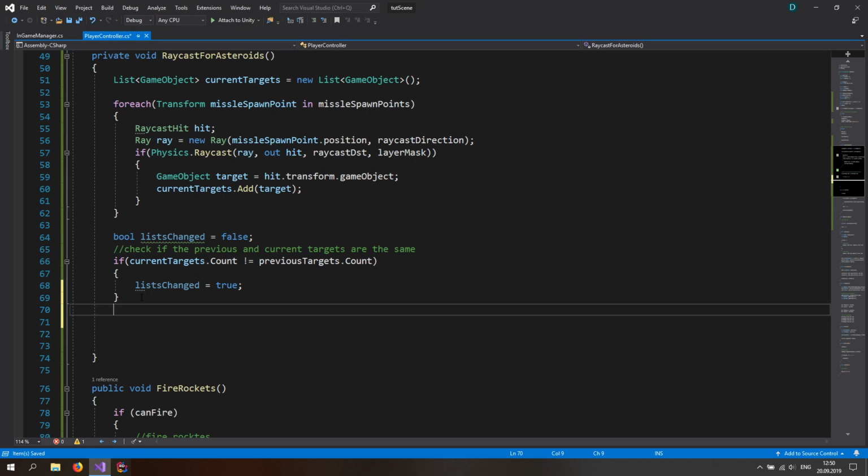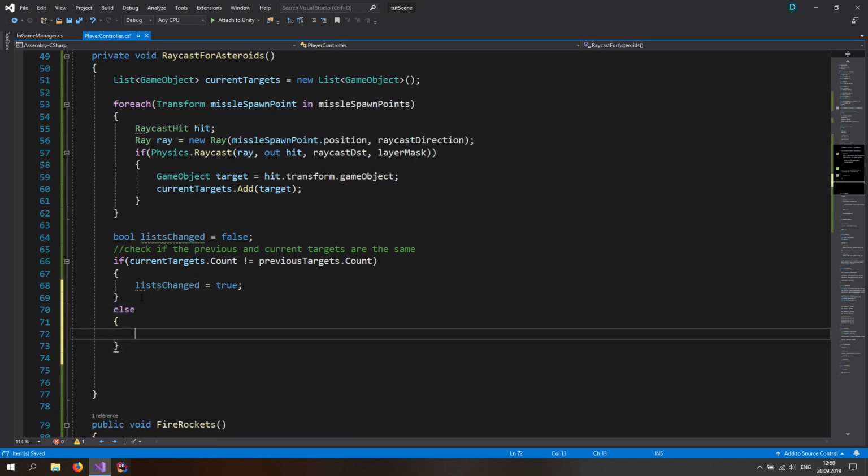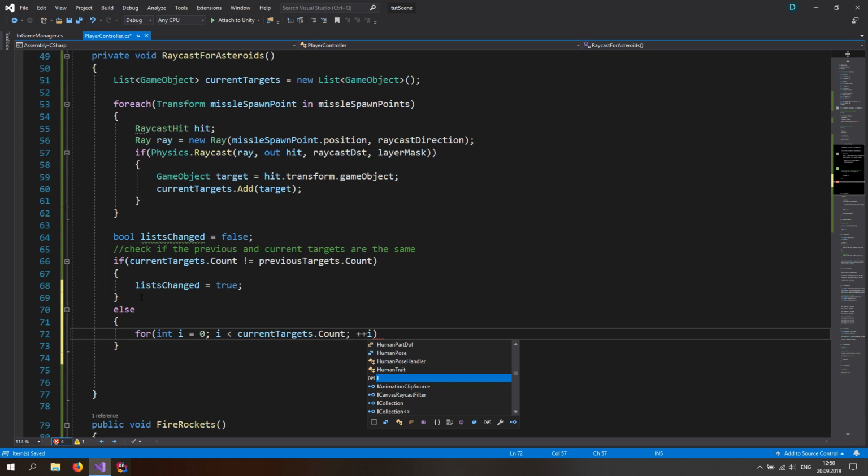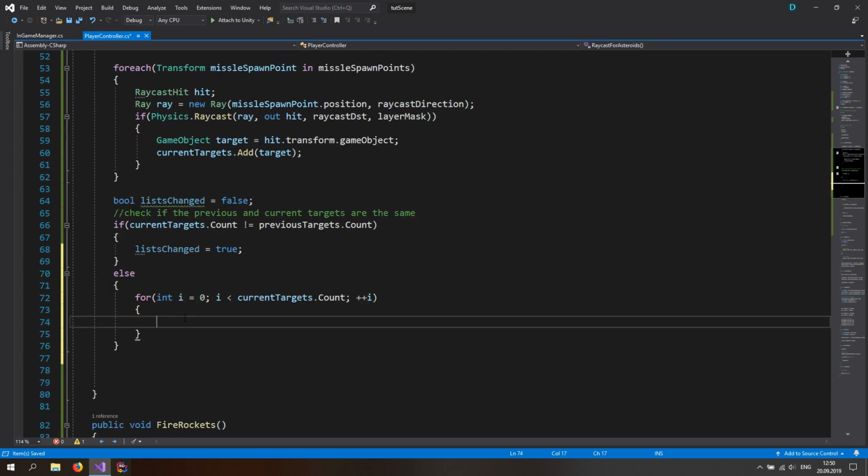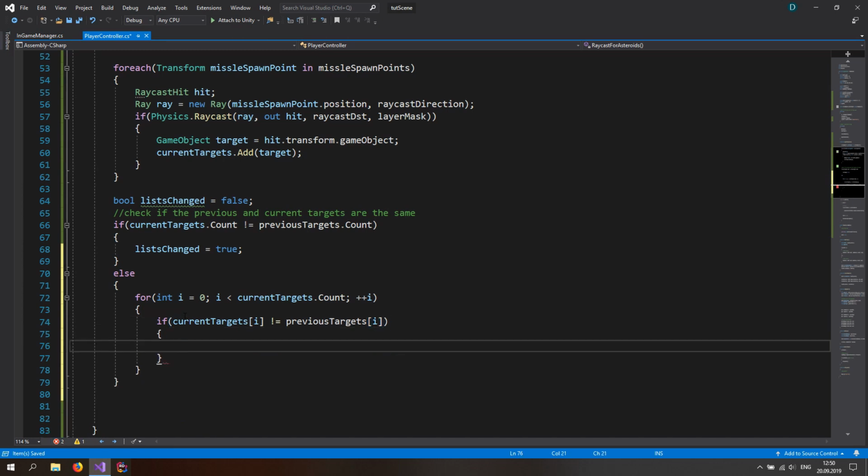objects in it, obviously. So let's make an else, and this is going to be just a loop. So a for int i is equal to 0 while i is less than the currentTargets.Count, and then ++i like this. And here we just check. So if the current targets on the i index is not equal to the previous targets on the i index, then listChanged is true because the lists are not the same.